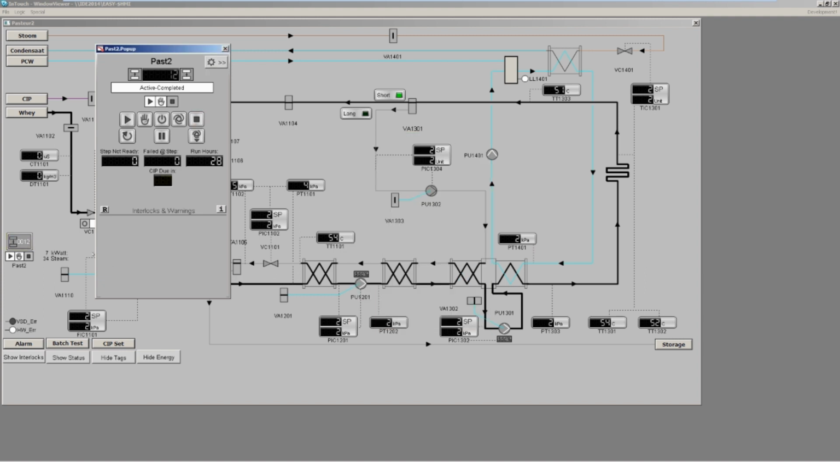We will see that the operator is notified that the cleaning in place is due. It starts to blink yellow. The cleaning in place due indication says 0 hours, and the operator is advised to stop the pasteurizing procedure. PLC Easy can also be configured to automatically stop a procedure, but for this example, the operator is in charge.